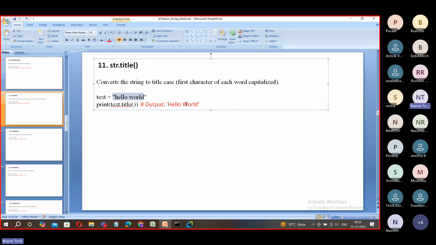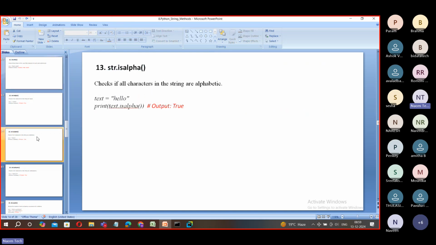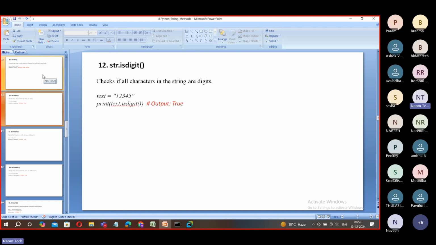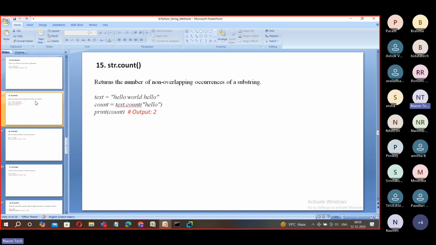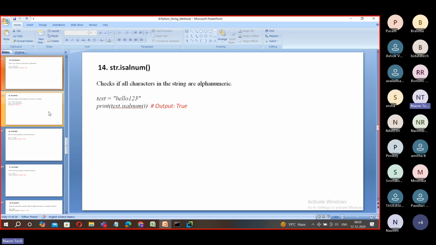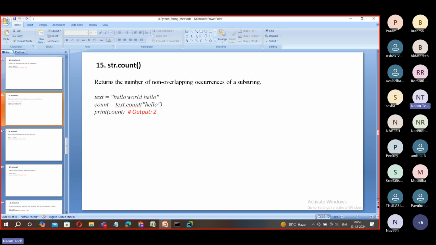The start letter of each word is converted to uppercase. That's what title does here. That's all. Okay, maybe we can check it, no problem. So we tested isdigit, which is fine, and isalpha, which is fine. Then next is isalnum, which is fine. Count is important again. You can use count in a number of places.